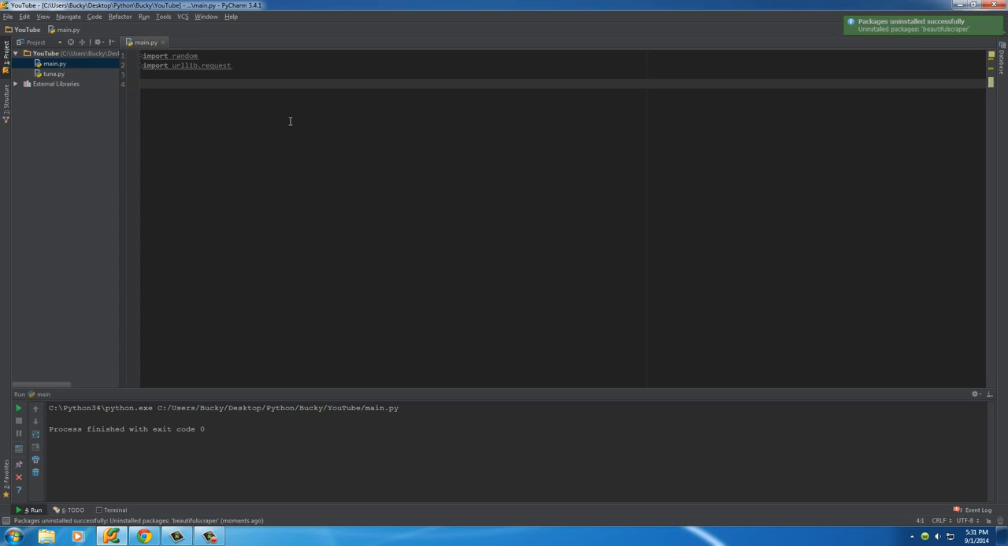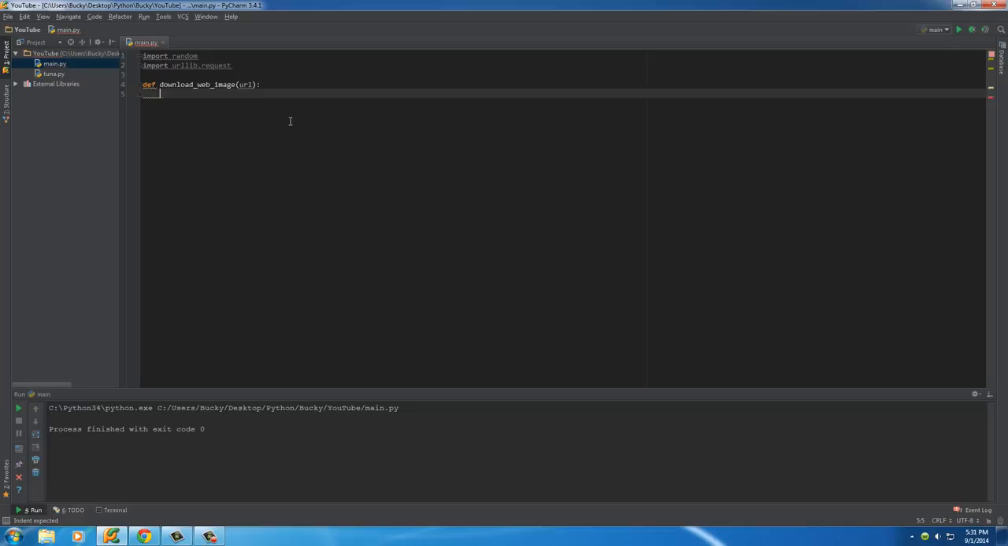So again, I'm just going to build a real simple function to go to some website and download the image. So def download_web_image, and the only parameter it's going to take is just the URL of the image, of course. The first thing I want to do is generate that random number just like we did in the last tutorial. This is going to be the name, so I'm going to store it as the variable name. And of course, if you remember, random.randrange, and I'll just say 1 to 1000.